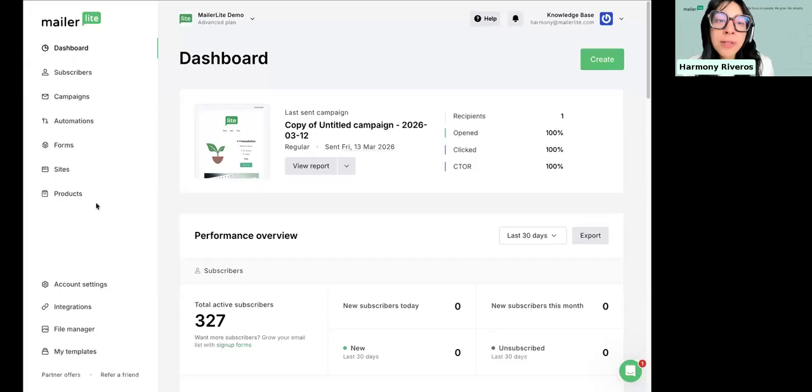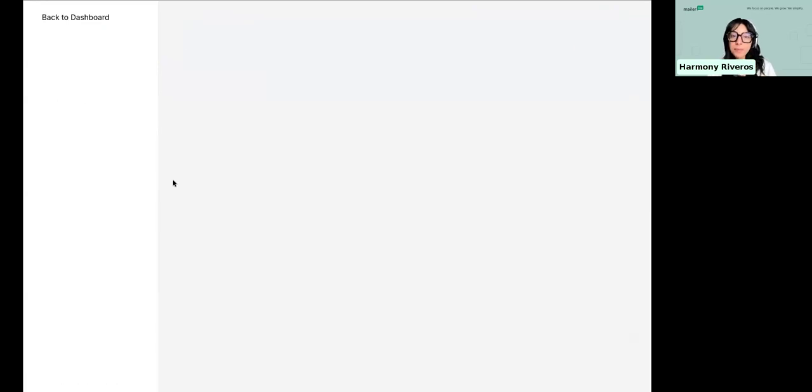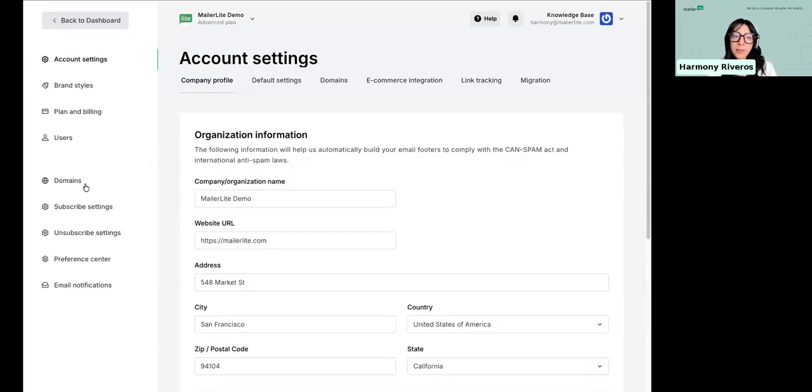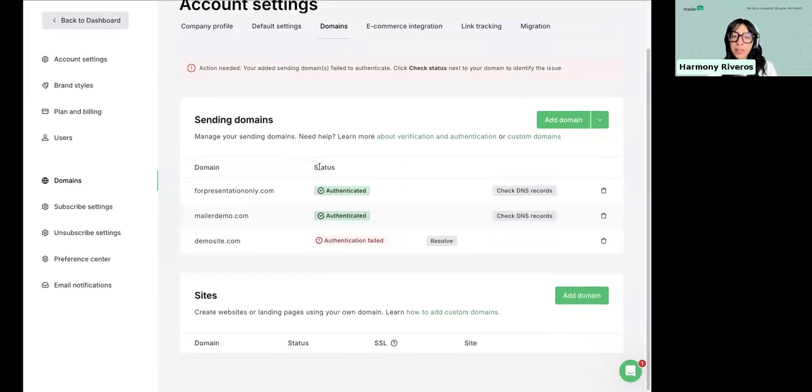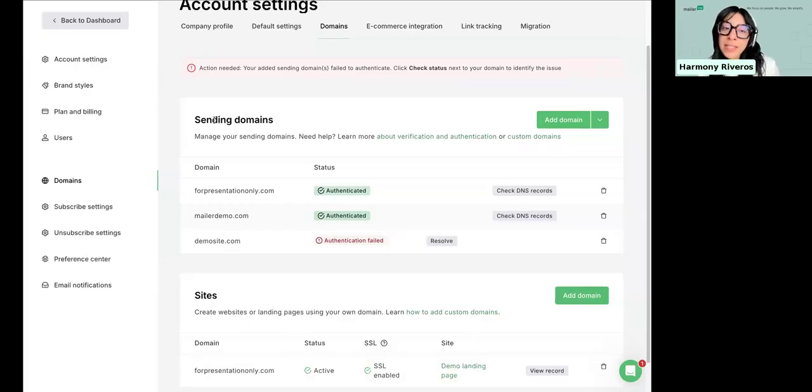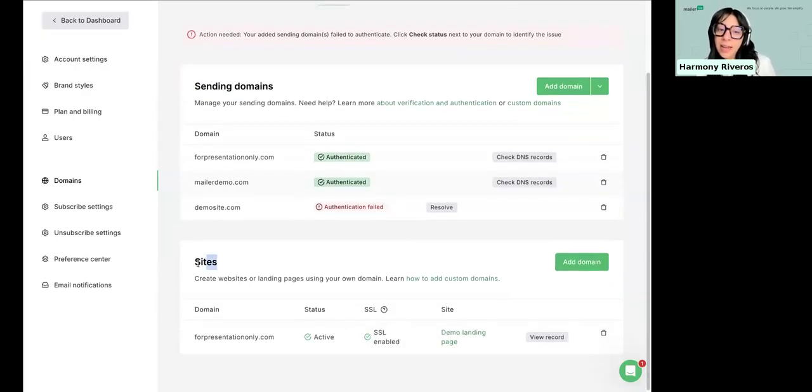Okay, so you should be able to see my dashboard here. Before we go into the subscribers area, we talked about authentication. Before you do start sending, this is important. So if we go down to account settings, you can reach domains from here or up here, it's the same area. It will lead to this screen. So you can see we have sending domains as well as site domains. And this is what we want to look at here, sending domains.